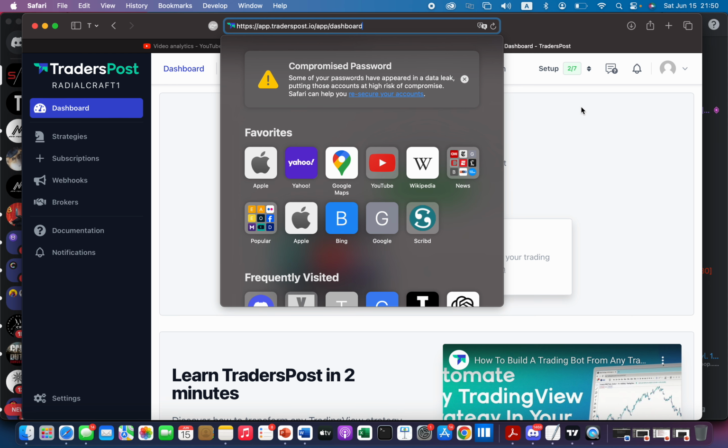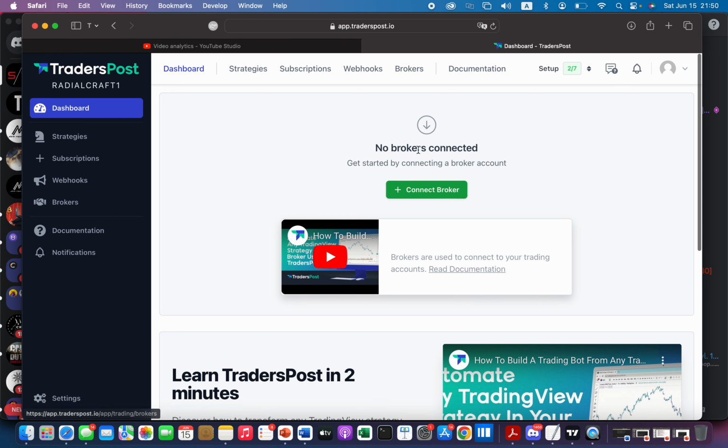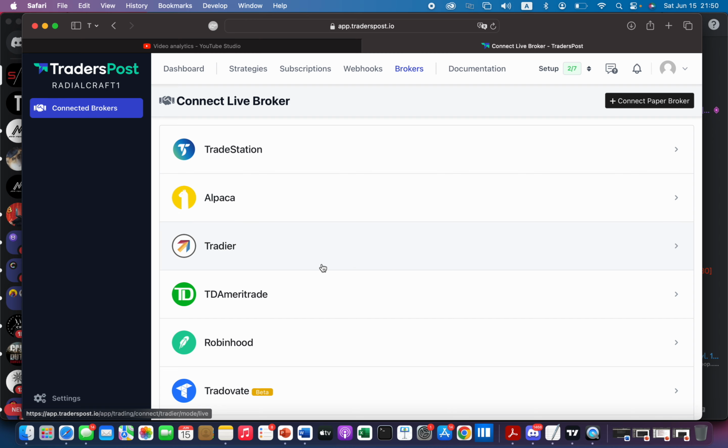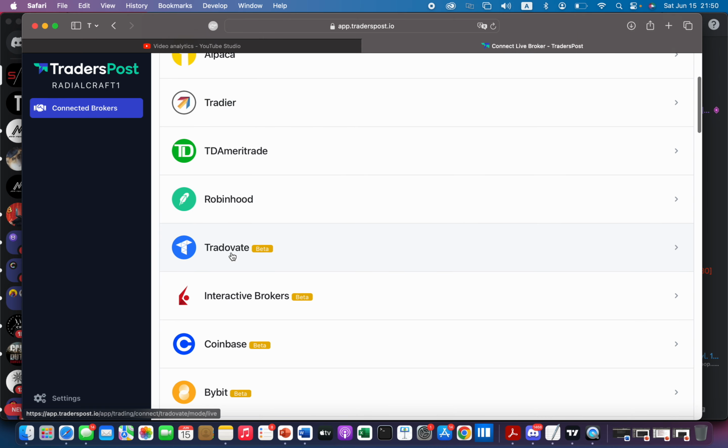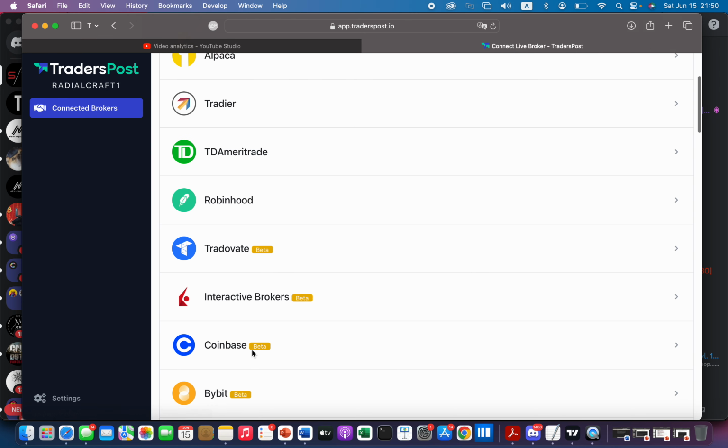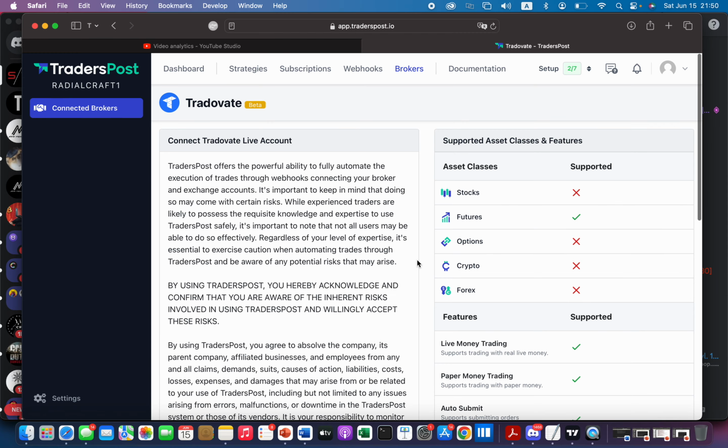So once you log in, you'll be presented with such a page, right? We have three steps. We have to connect to a broker, we have to make a strategy, and we have to make a subscription. So first of all, you connect your broker, and then here you can go down to TradingView. There are other options, whatever you want to use. We use TradingView.